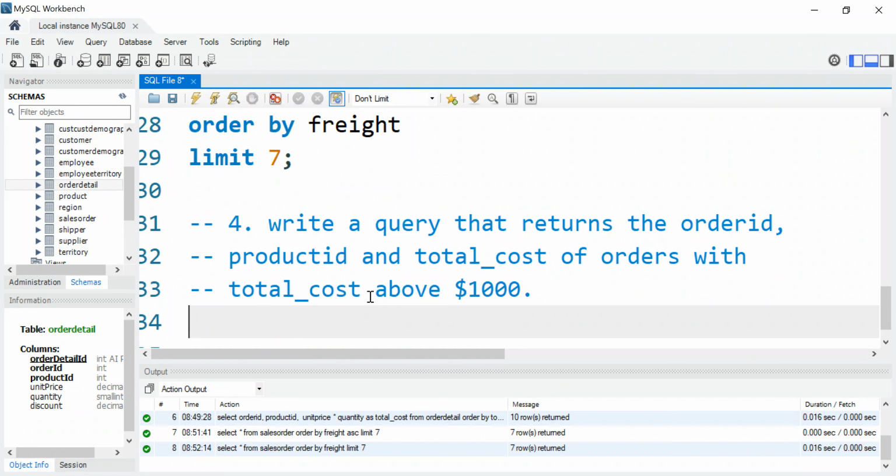Now, how are we going to solve this? We're going to say select order ID, product ID, then total cost is going to be unit price.